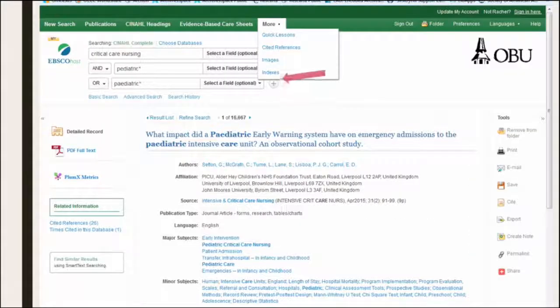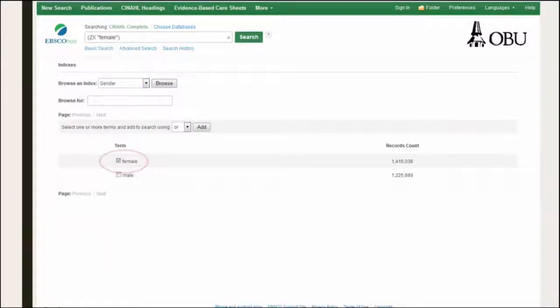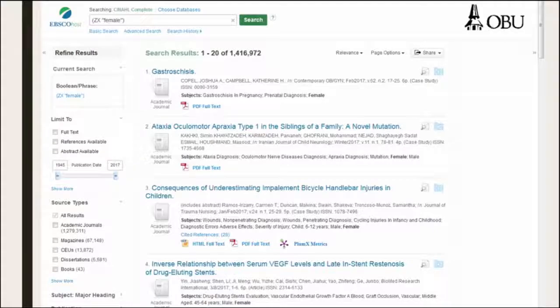The last selection under the More menu allows you to browse a list of content for certain index fields in CINAHL Complete. Here is an example of the various indexes you can search. In this example, I chose the gender index and selected female, then add. You'll notice the term goes to my search box, which, when I search, any article that has been indexed by gender female will appear.